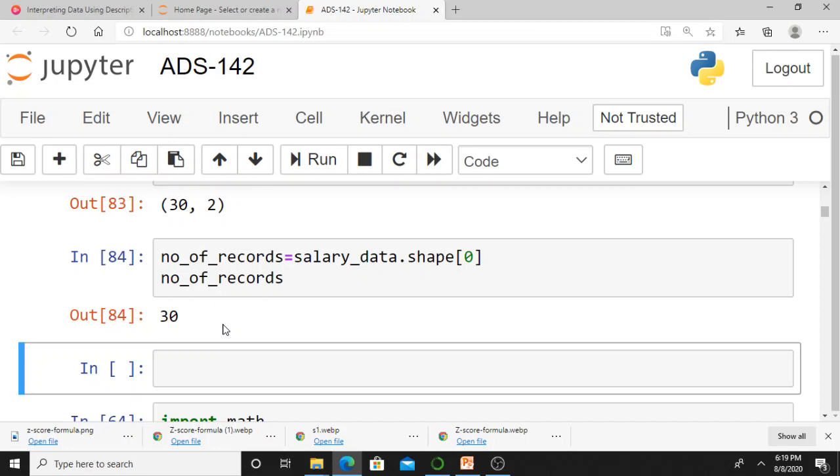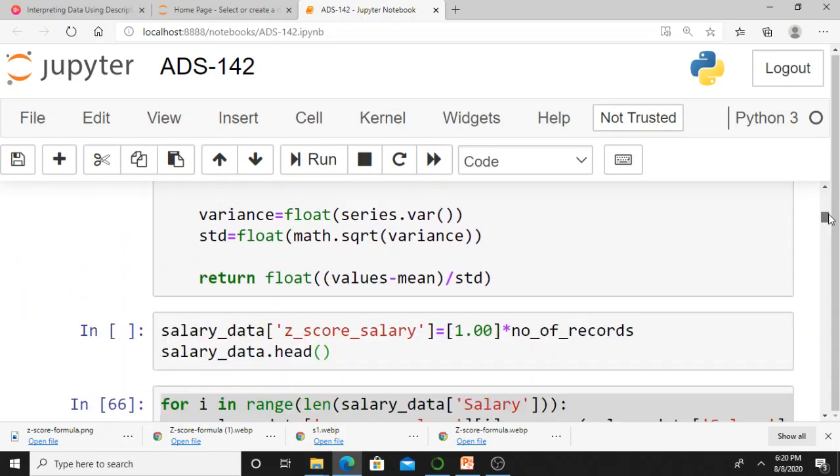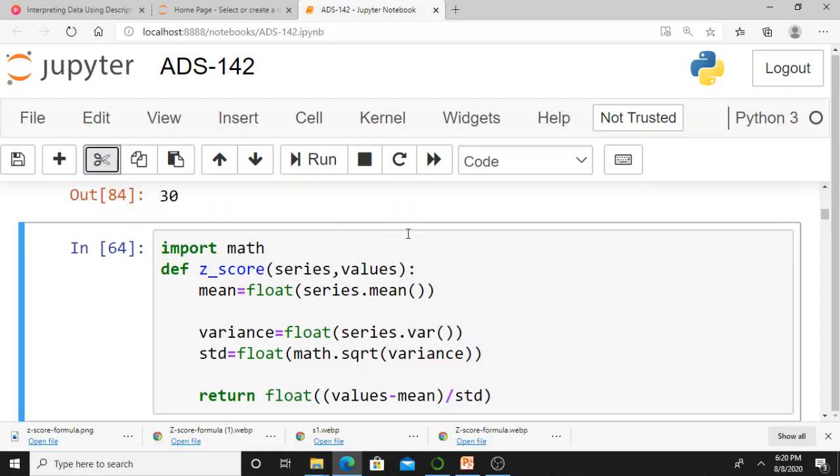Before using the built-in SciPy library for Z-score calculation, I am going to perform this manually. How can I perform this manually? Just see this code. It's simple code.